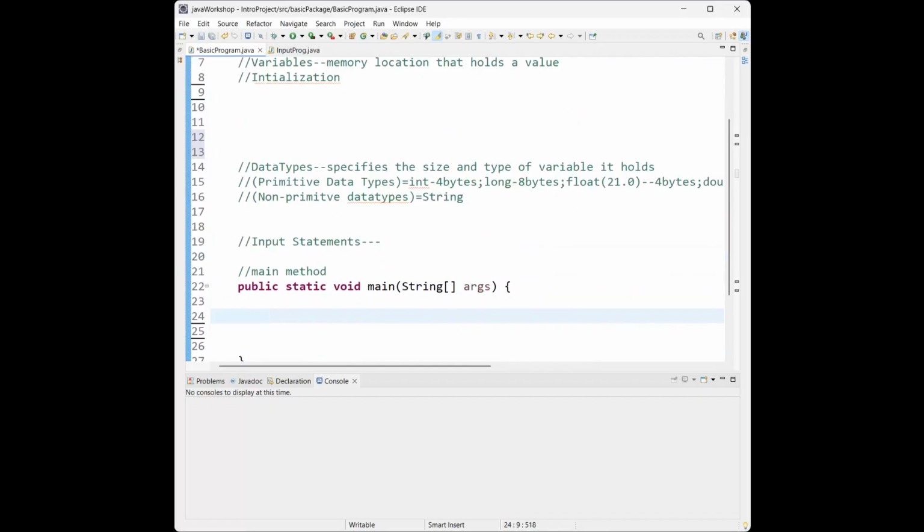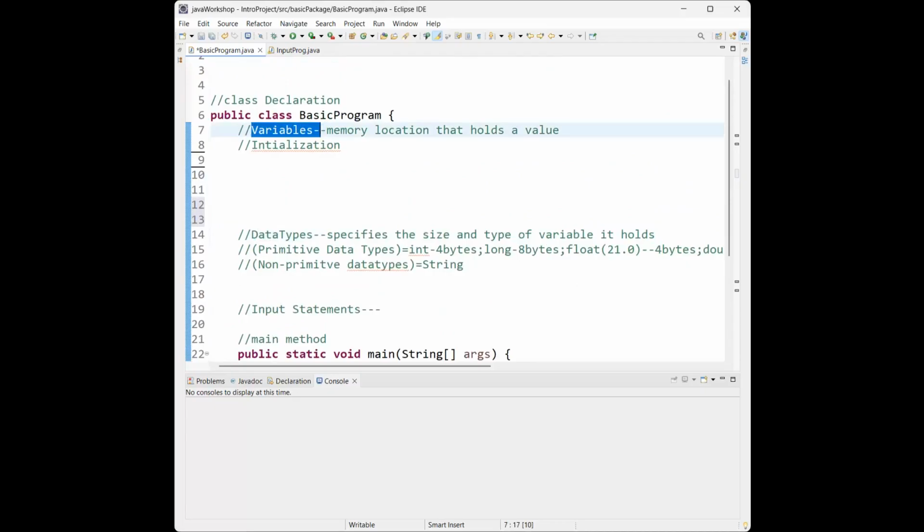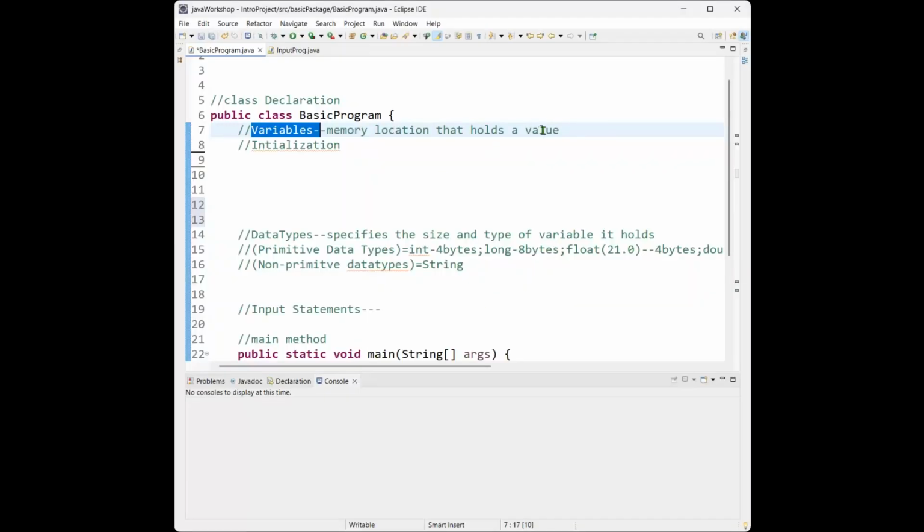What is a data type actually? The data type specifies the size and the type of the variable it holds. As I said earlier, a variable is a memory location that holds a value. For example, if I give a equals 50, here 50 is the value, and a is the variable.